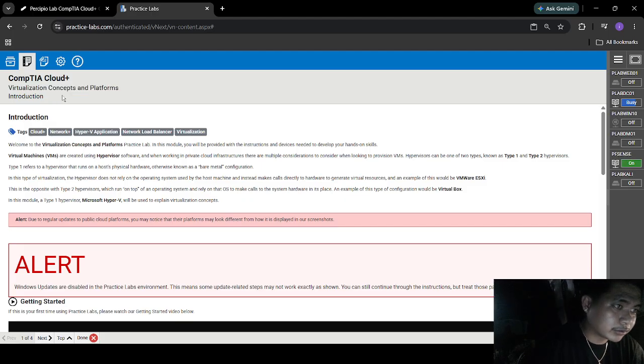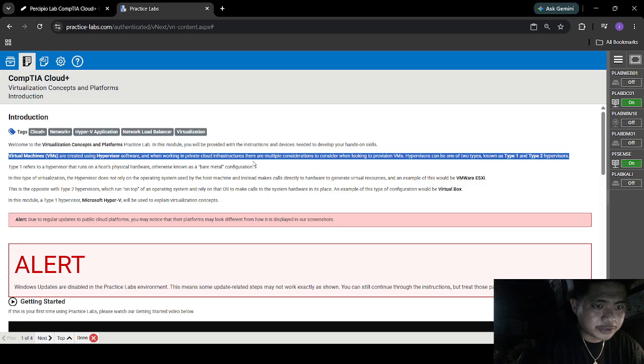So now we'll talk about the topic of virtualization concept and platform. Welcome to the virtualization concept and platforms practice lab. In this module, we'll provide you with the instruction and devices needed to develop your hands-on skills. Virtual machines are created using hypervisor software. When working with cloud structure, there are multiple considerations when looking to provision VMs.